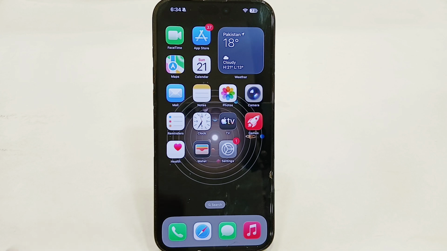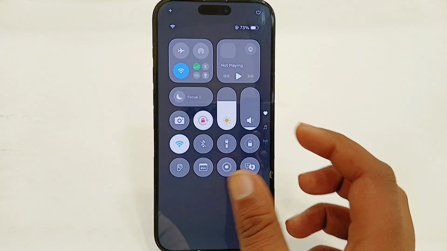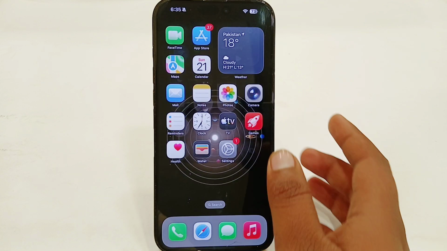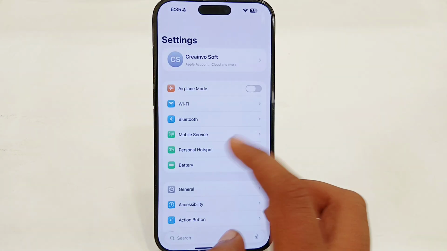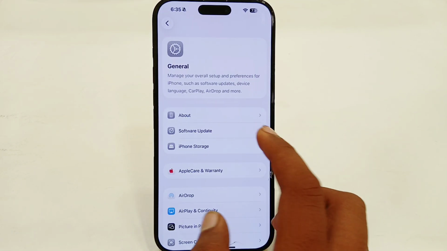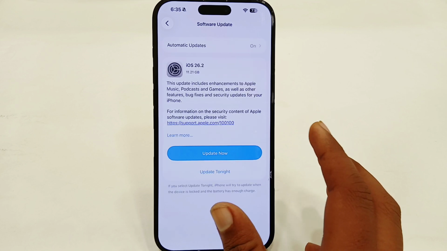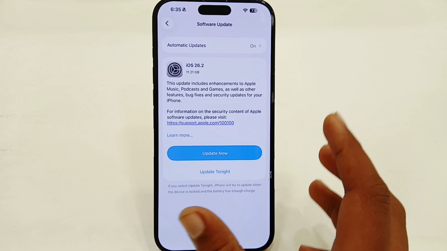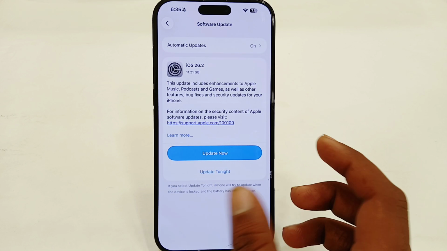You just have to first make sure that you have a stable and the strongest network connection. Then you have to simply go back, open your Settings app here, go to General, go to Software Update, and here you'll get the latest iOS update compatible with your device.